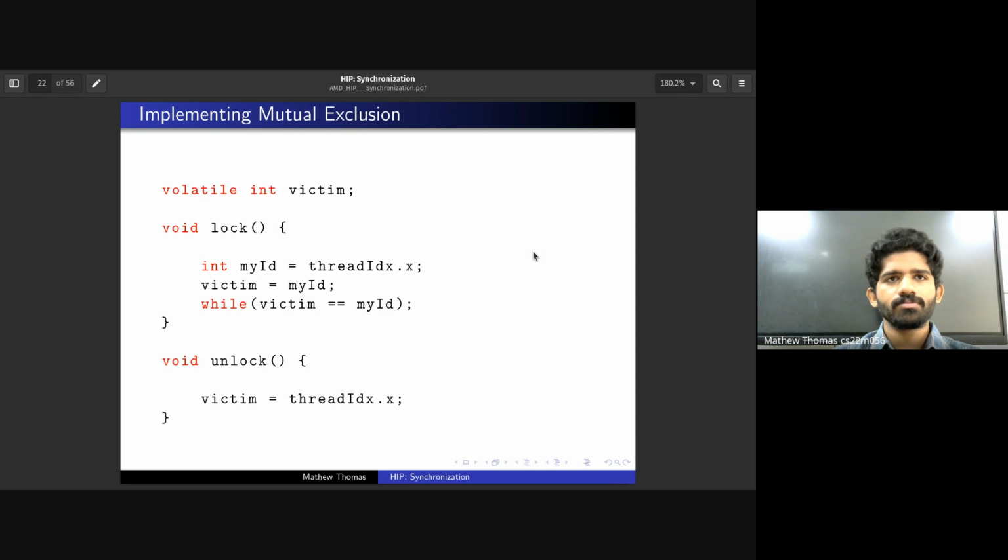But we can obviously overcome starvation with some different constructs, which we'll see in the next slide, which is something called a Peterson's lock, where the victim will be equal to my ID for both. The value of my ID will be different for both threads, because my ID is the thread ID. So for thread 0, my ID will be 0, and for thread 1, my ID will be 1, because my ID is a local variable to both threads.